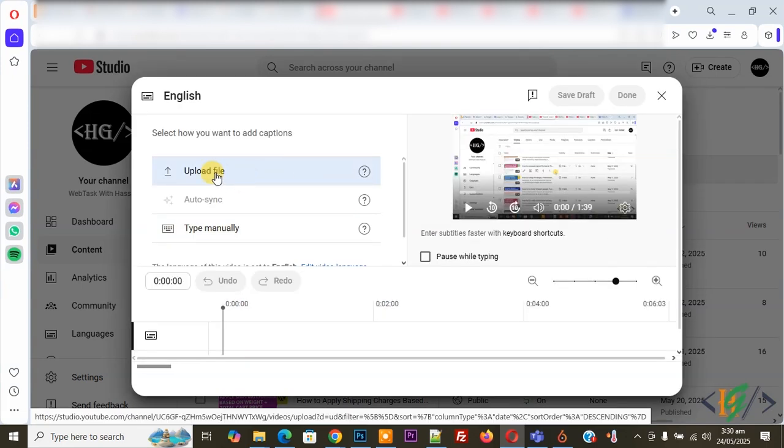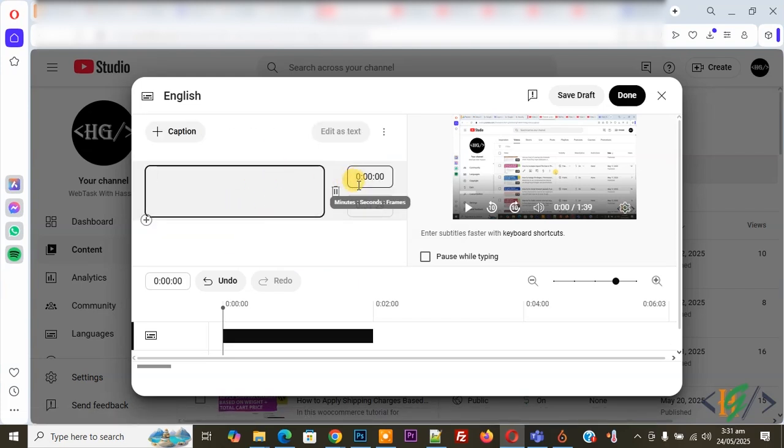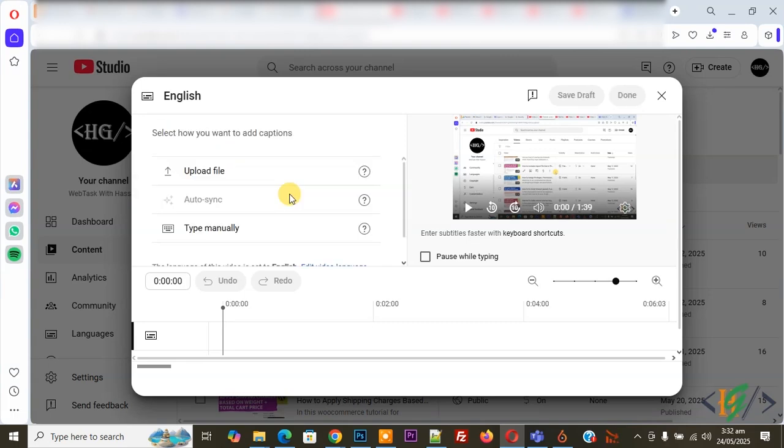So if you want, you can upload a file, or if you want, you can type manually, so it's up to you. Now you see minute, second, frame. If you want, you can add more captions, and if you have a long video, then you can upload a file.